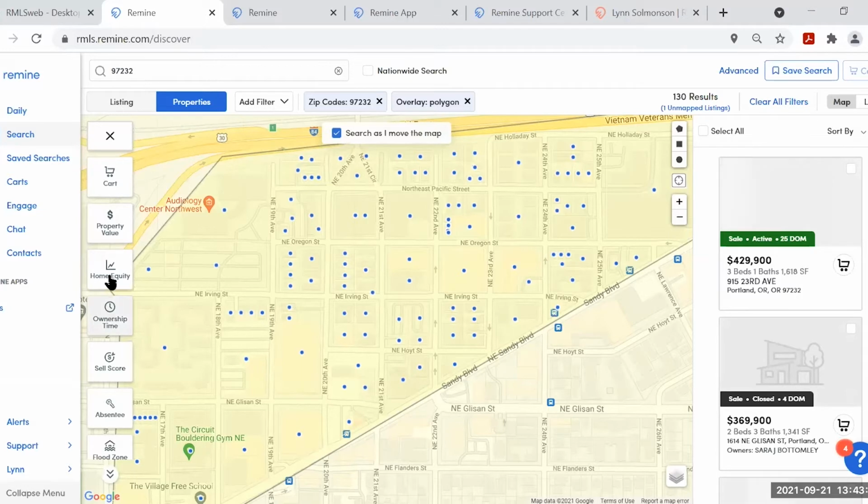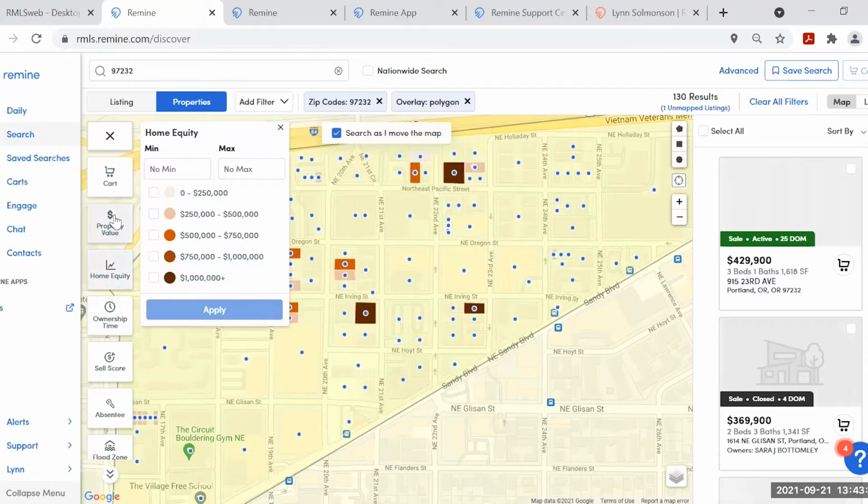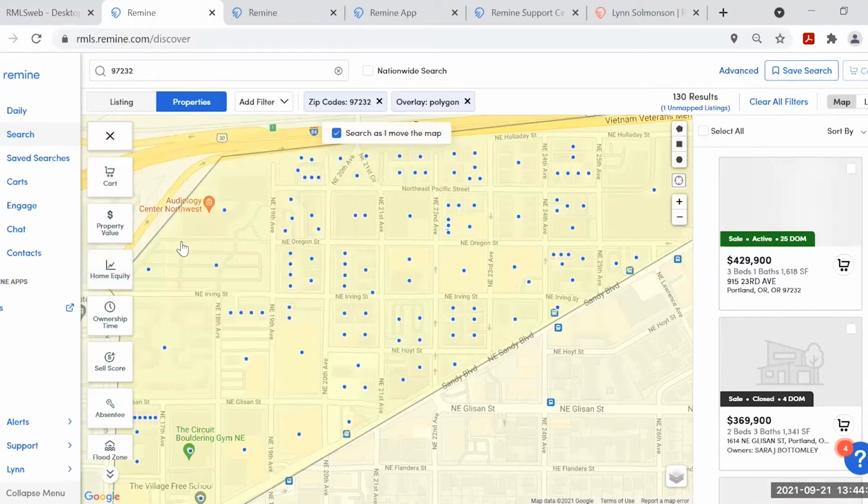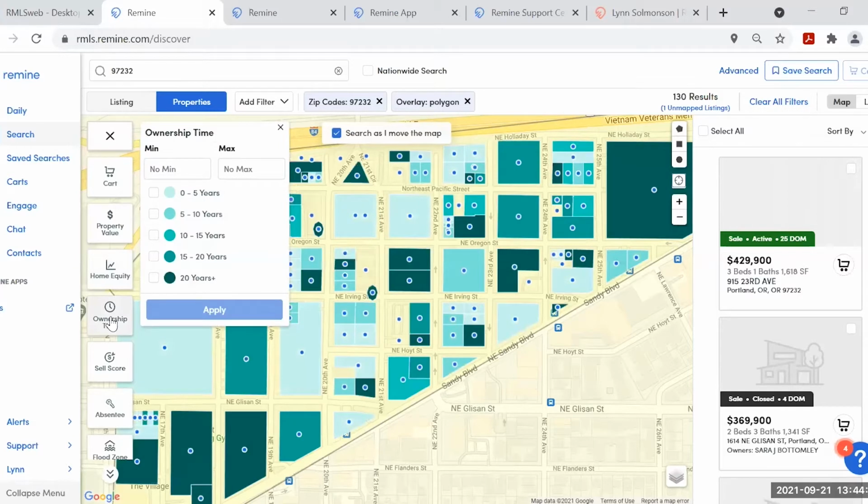Ownership time, oh wait, home equity, sorry. So we had property value, we have equity. Again, equity is not a perfect science. As we know, some people overpay their mortgage. Some people perhaps have missed a few payments recently. It's just assuming that the basic monthly mortgage payment is being made when it's looking at equity. Okay, ownership time, how long have these people lived in these homes?